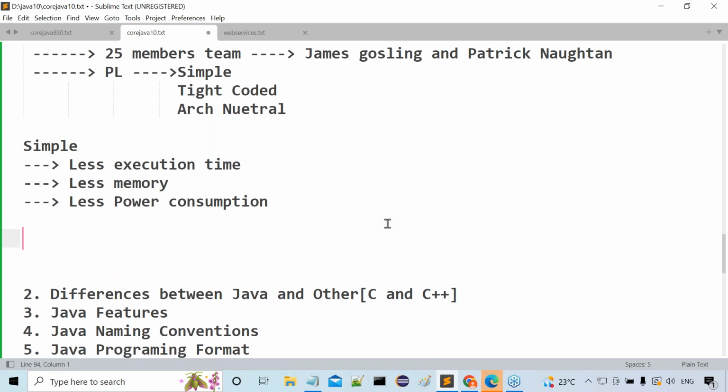Less execution time, more performance. Less memory, less cost, and lesser power consumption, lesser maintenance cost of the product. Because of these reasons, Sun Microsystems wants to prepare a simple programming language. Sir, got it or not? All of you understand up to this level? What is the next part here? Tight coded. Then what is the next one? Architecturally neutral programming language.